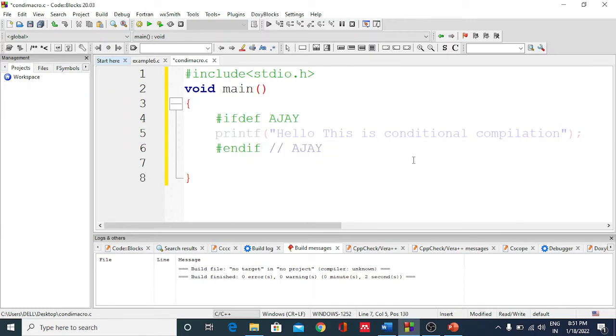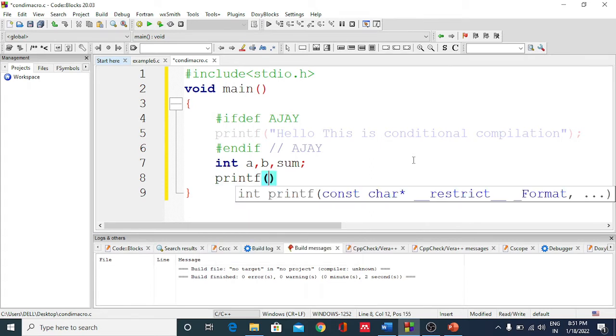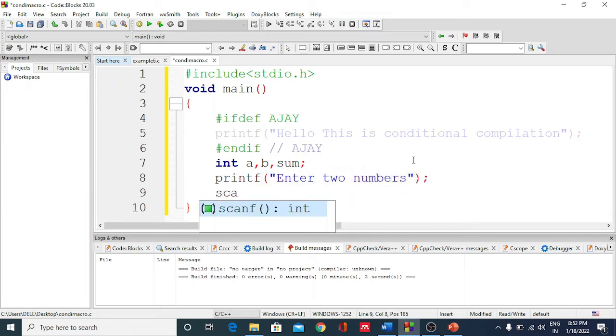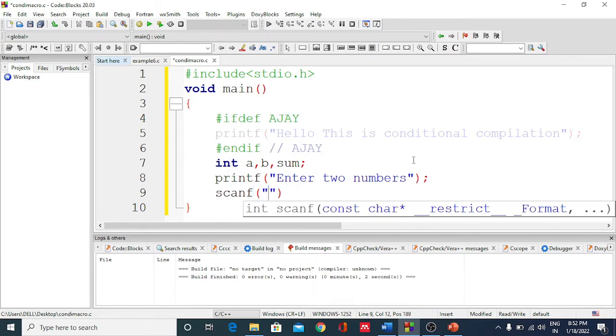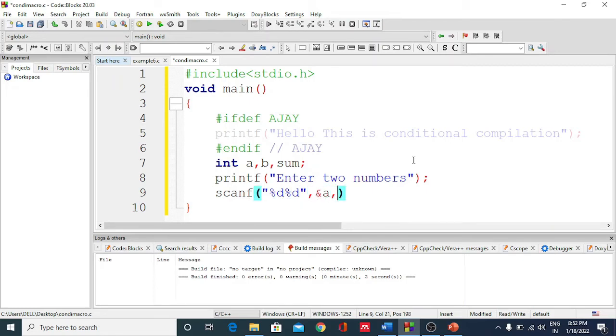Now in this main program I am going to declare the variables, suppose integer a, b, comma sum. If you want to get input from the user, use printf and write: enter two numbers. Then scanf, so that we can get the two numbers from the user, %d, then comma &a, comma &b, and then the terminator.